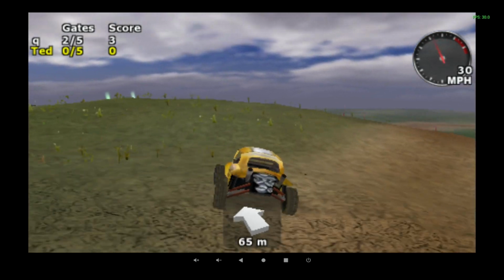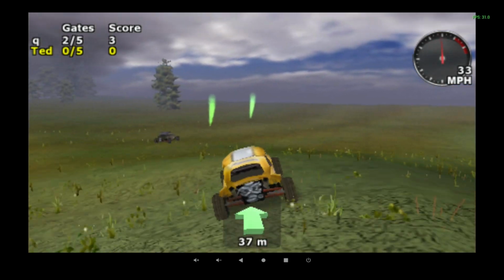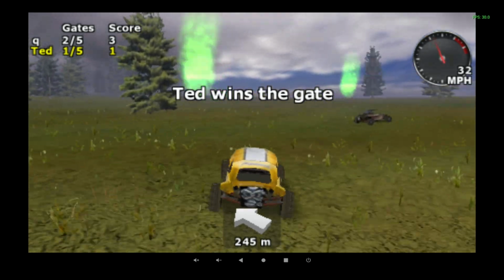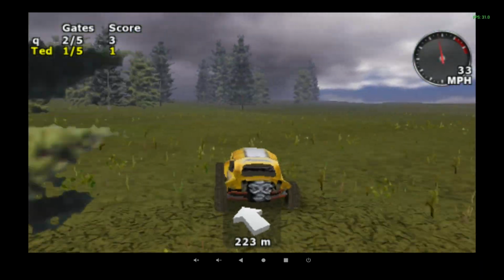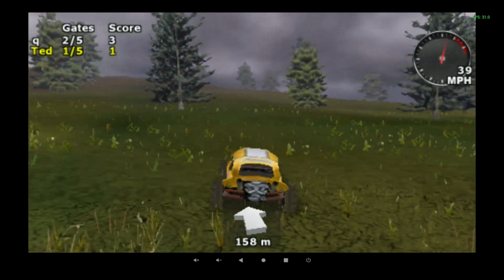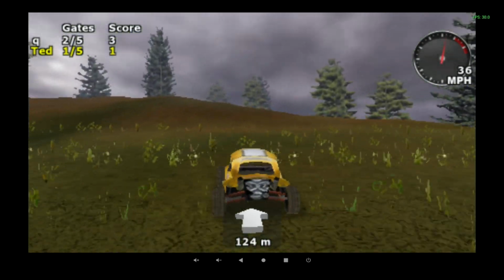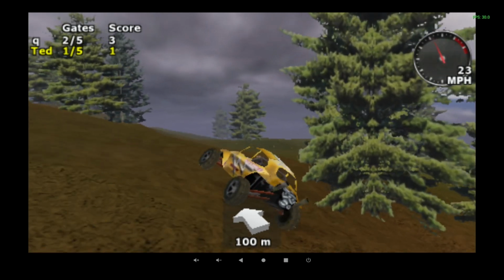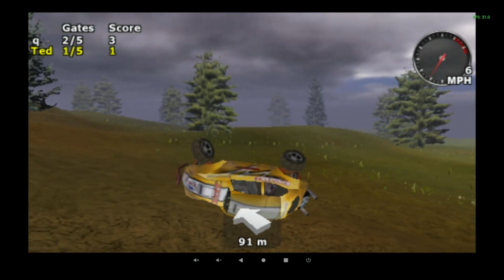Not going to catch him now, am I? So where's the next one? That way. Oh, but I'm going in the right direction for this one. So as you can see, that runs on these settings, actually runs pretty well. I'm happy with that. Whoa, and I rolled it.